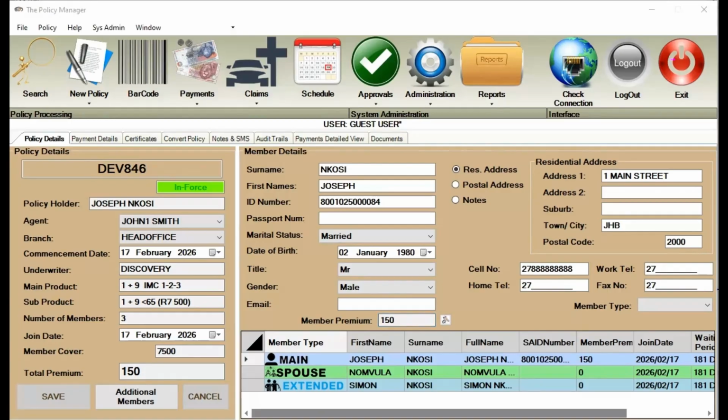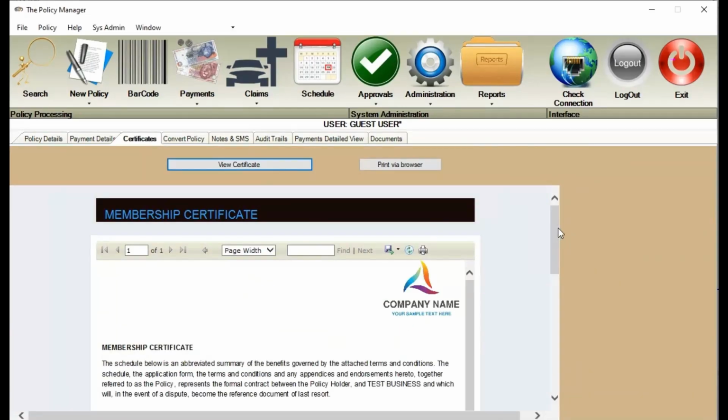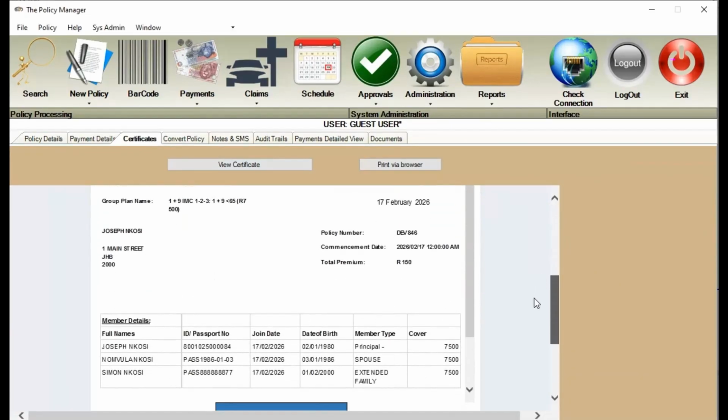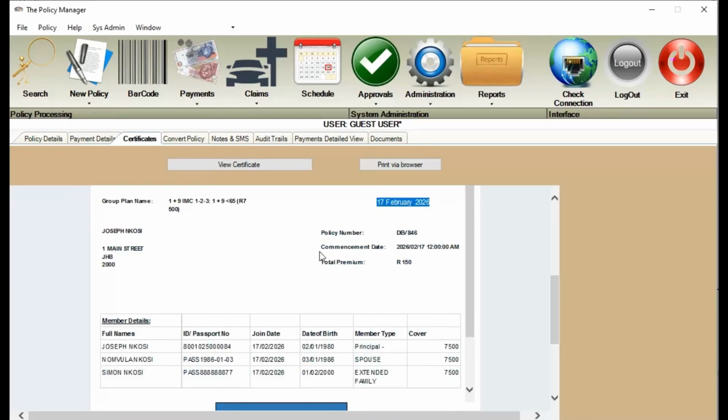We changed the policy type, so I'm just going to view the membership certificate again. As you can see, it is now a 1+9, 7,500, cover changed, premium changed. You print the client a new policy document and then hand it to the client. The date that it was printed and issued is on top there.